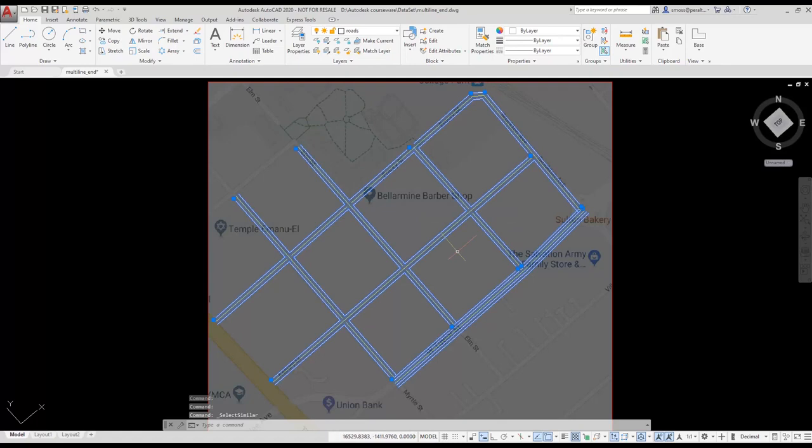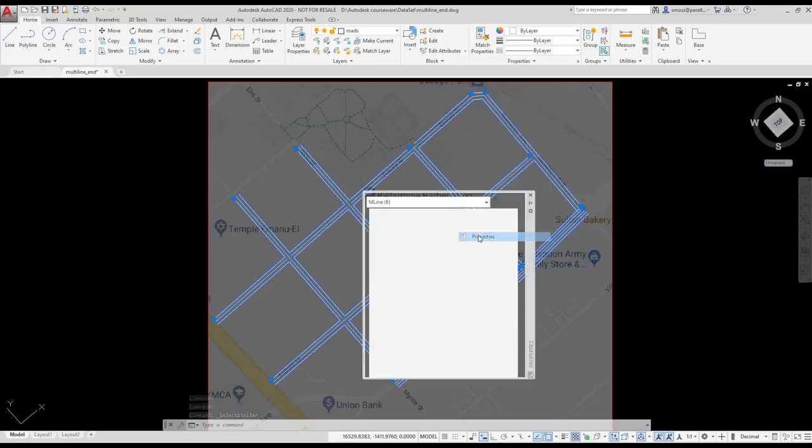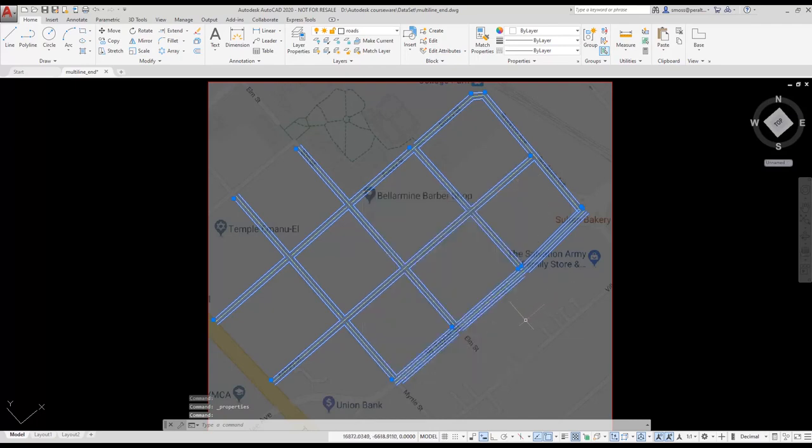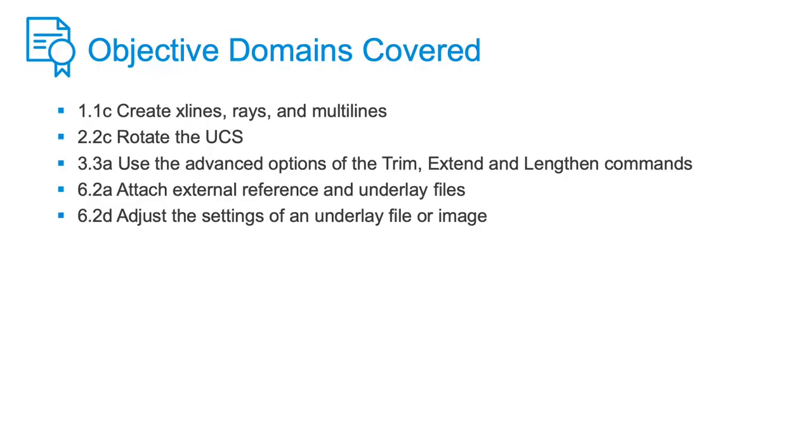I right-click and select Properties. I change my line type scale to 100. I press Escape to release my selection. Now I can see the center and dashed line types.